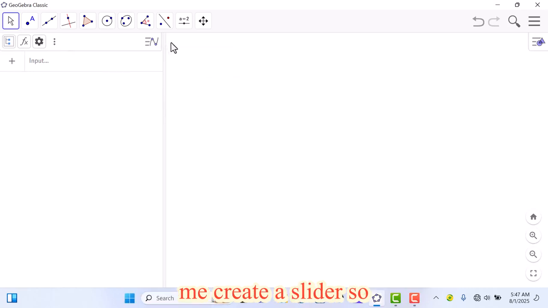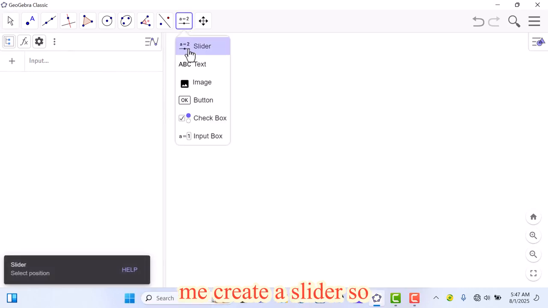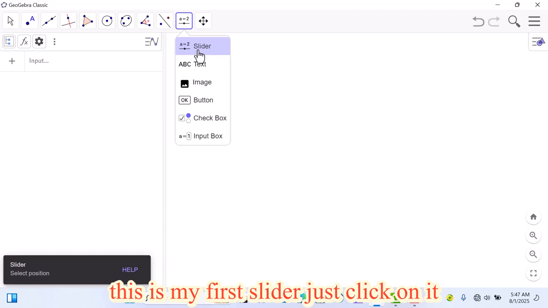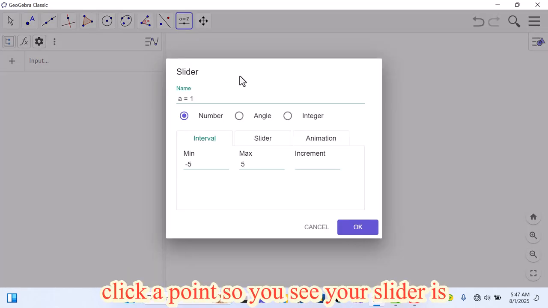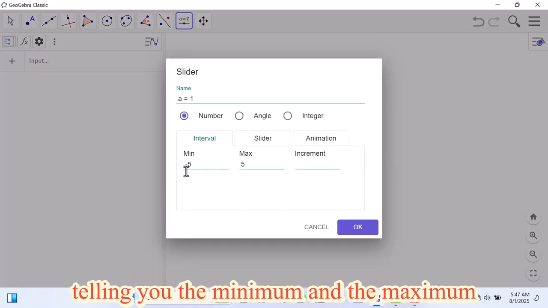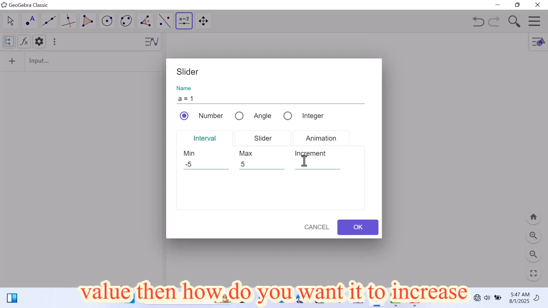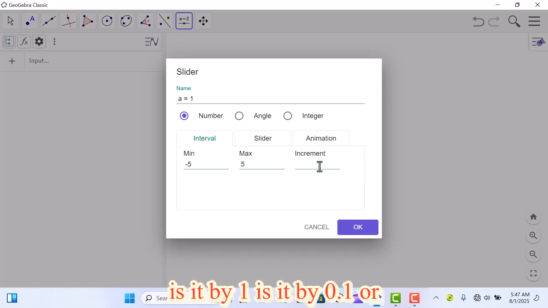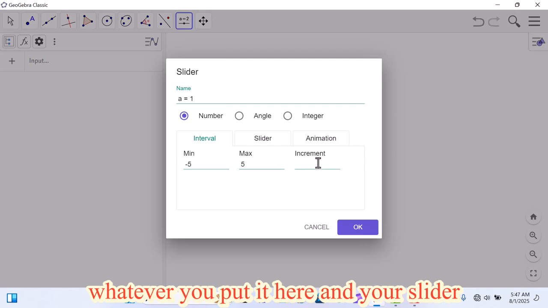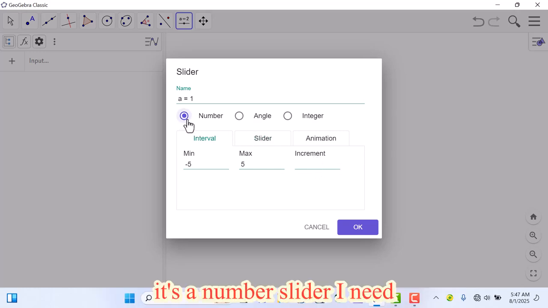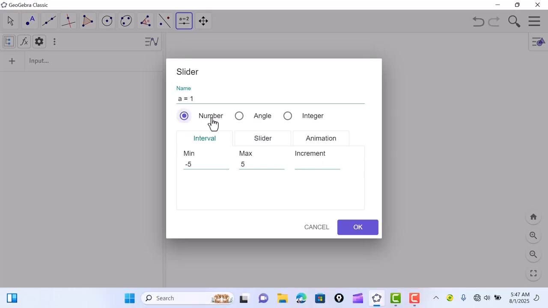Okay, let's start. Let me create a slider. So this is my first slider. Just click on it, click a point. So you see your slider is telling you the minimum and the maximum value. Then how do you want it to increase? Is it by 1? Is it by 0.1 or whatever you put it here? And your slider is a number slider I need, not angle.